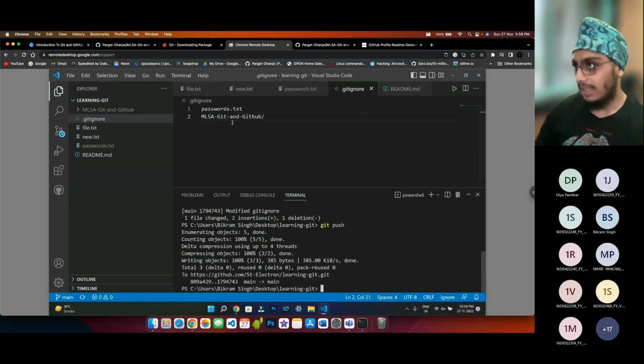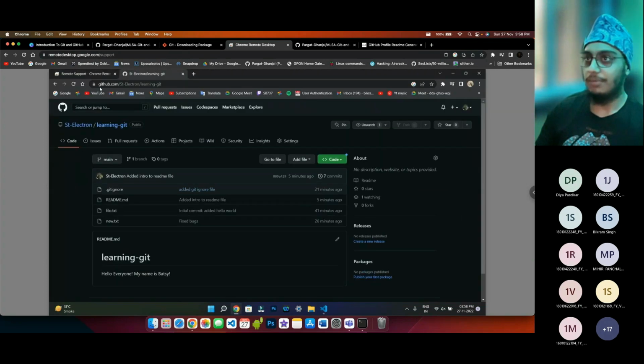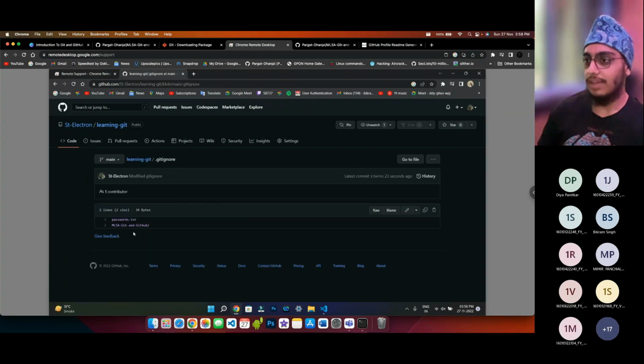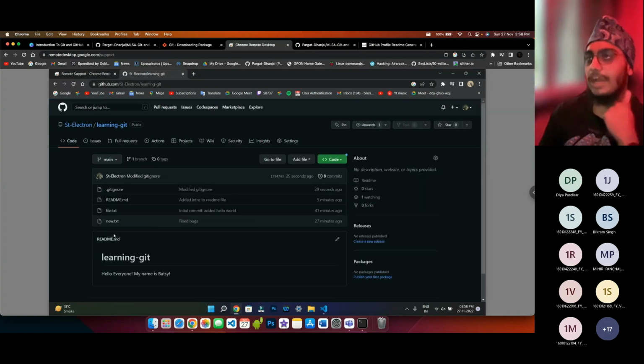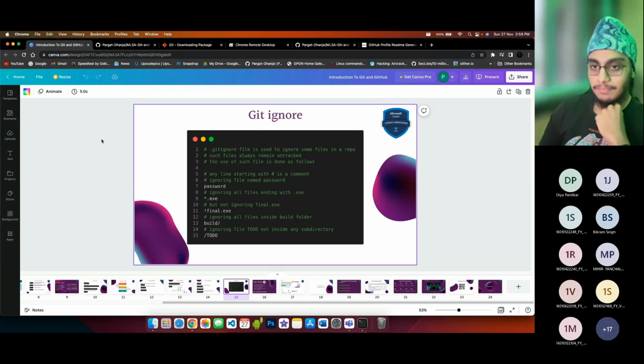So you can see मैंने ये वाला line add किया था, right? We'll go ahead and open GitHub over here. And just to confirm it once, open the gitignore file and you can see MLSA Git and GitHub has been added. समझा ये सबको? How I added a folder to the gitignore file? Right. Great. Yeah, go ahead.